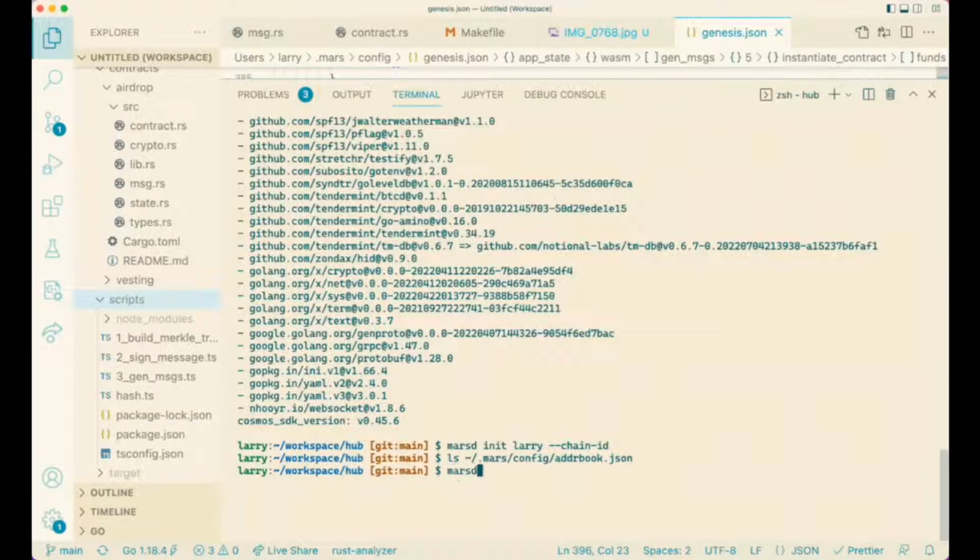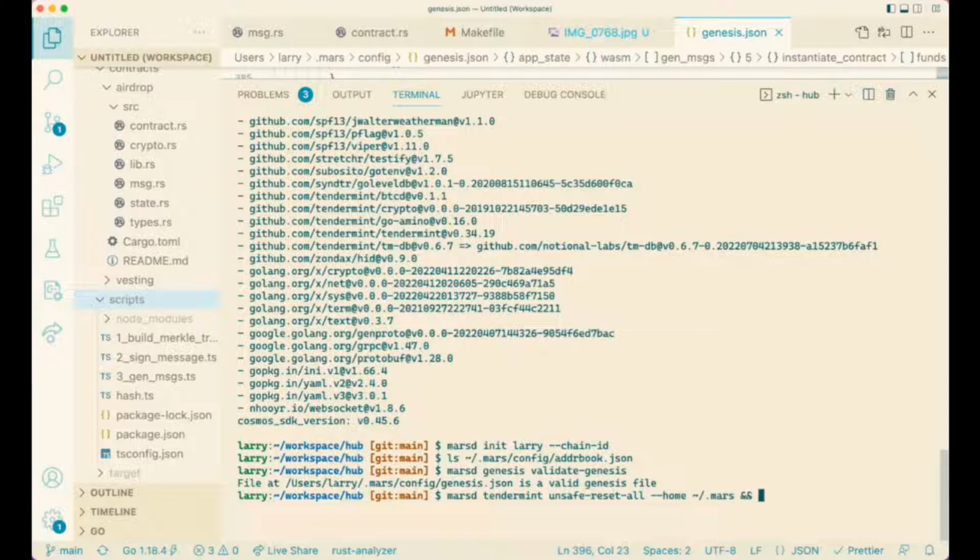You can run this command, marsd genesis validate-genesis. Hopefully it tells you it is valid, which is great. Now we can start the chain, but first, because I had run the same blockchain before, I want to clear my local storage so we start fresh. The command for that is marsd tendermint unsafe-reset-all. We want to specify the home folder, and then we do marsd start.